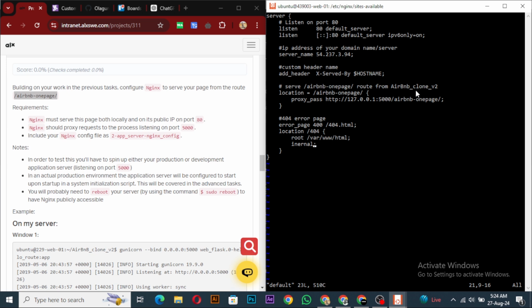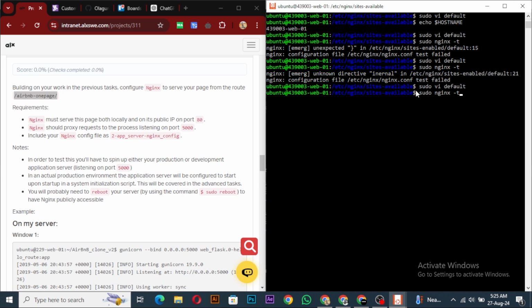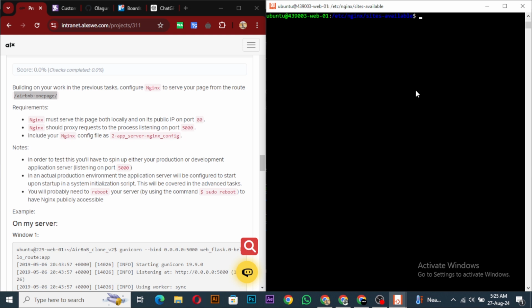Okay, this internal, right? Yes, I didn't spell it well. It should be in T, internal. And then let's see again. Configuration. Okay, so it is successful. We don't need to enable it again because to link it again, which is enabling anyway.